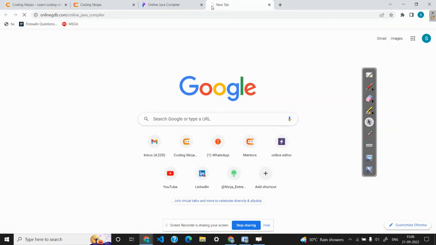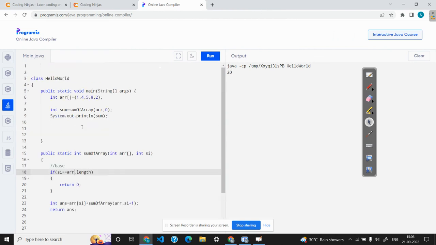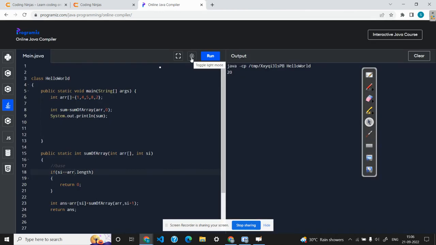I am taking an online compiler for this, right? Online compiler. I hope it is now working. I don't think it is still working. Okay, it is still not working, so let's forget about that compiler. Let's work on this only. So let me change the color. Okay, now it is looking good.